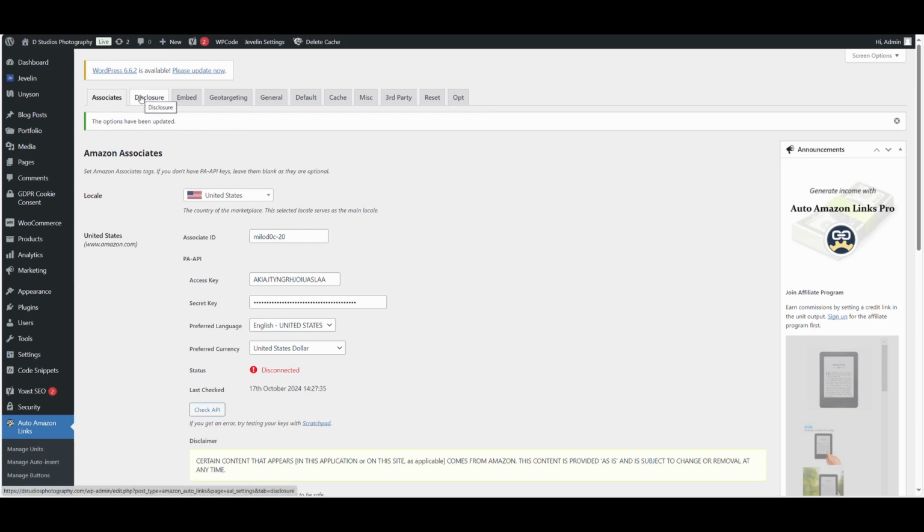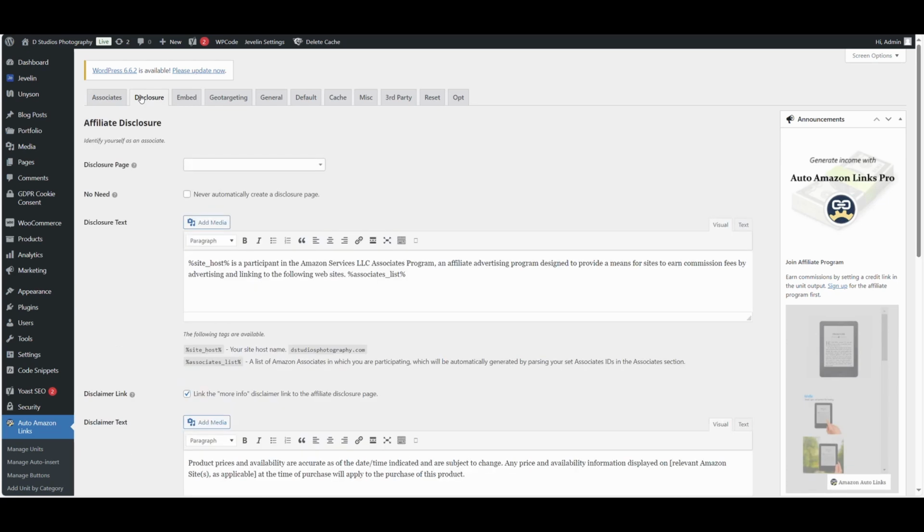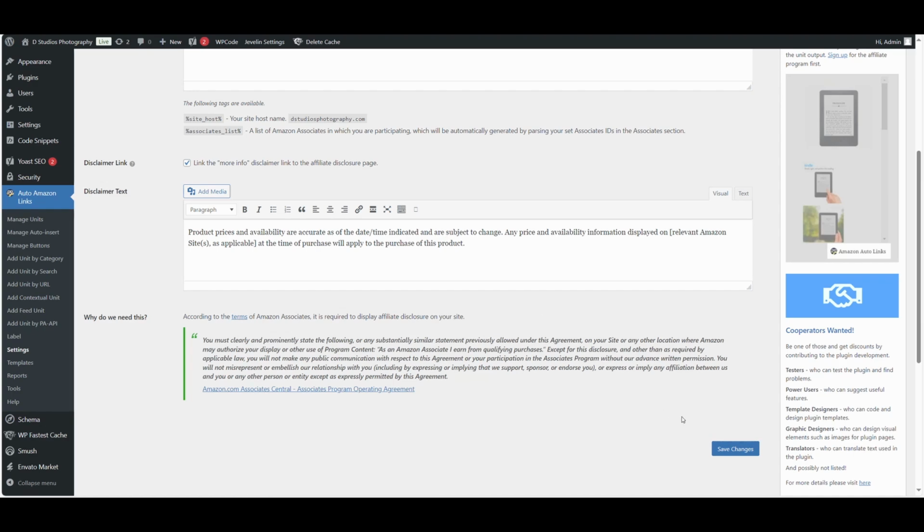You do want to go to your disclosure because Amazon does require you have a disclosure page. So in there, just start typing DIS for disclosure, click on it, and then I'm just going to leave everything at the default and hit Save Changes.